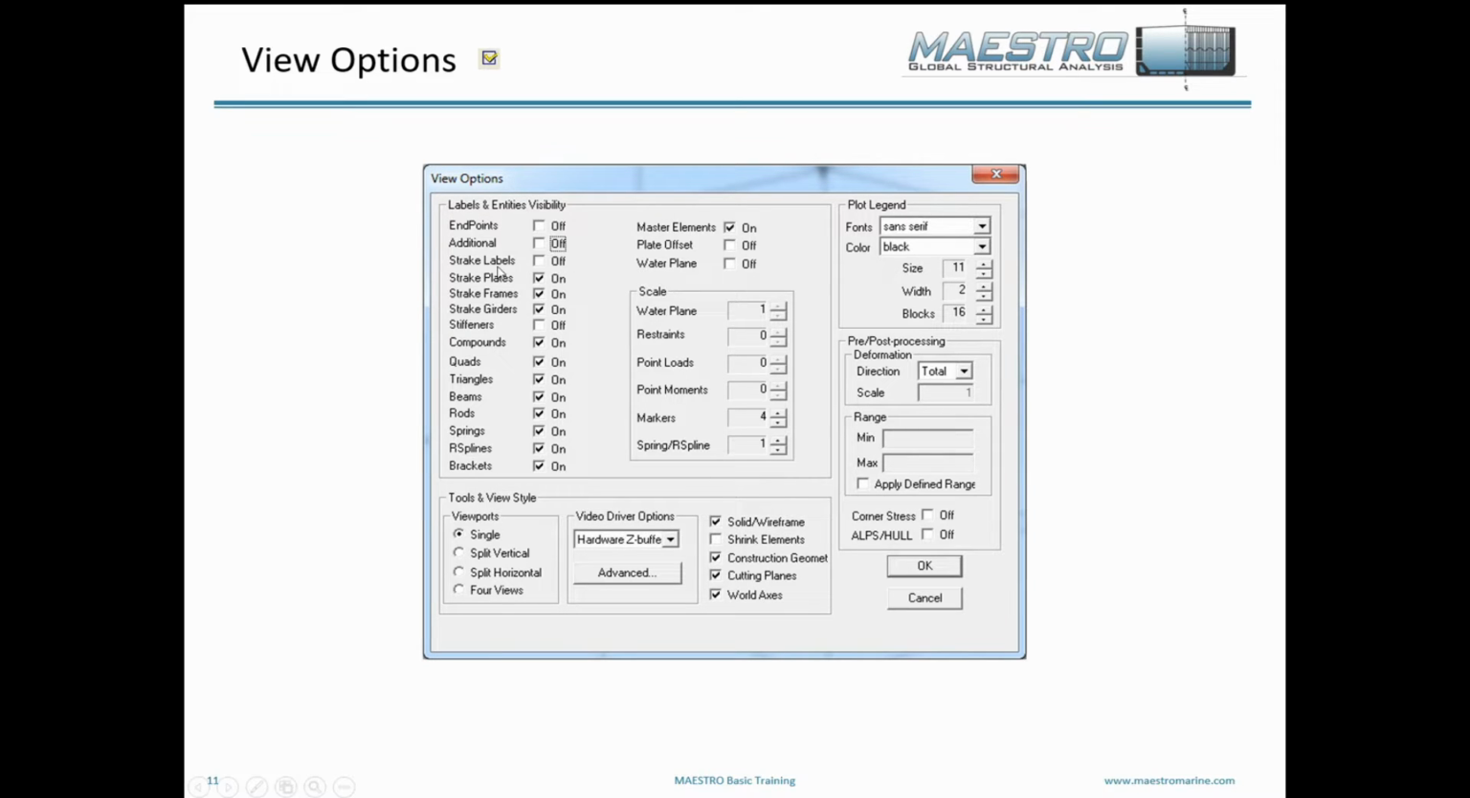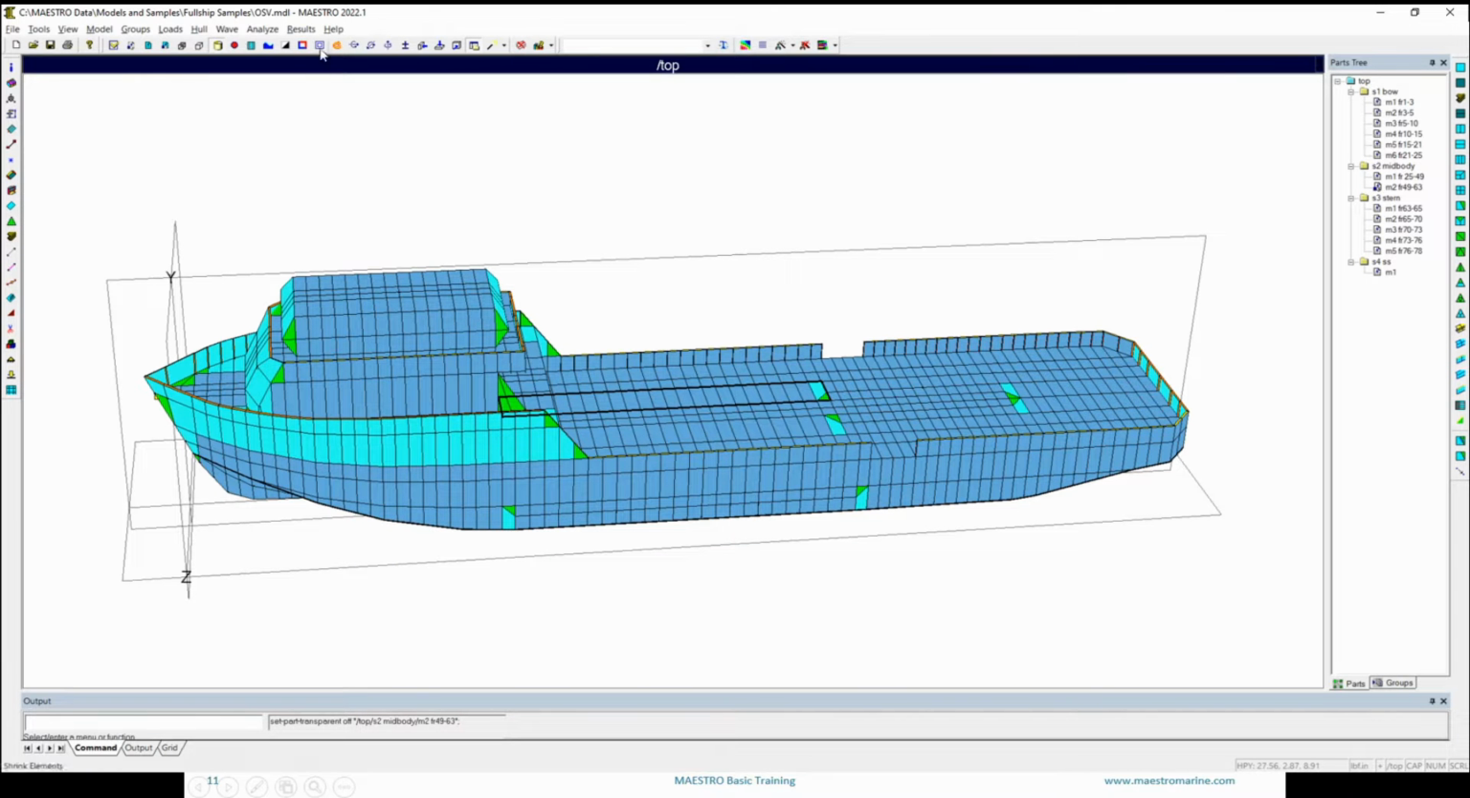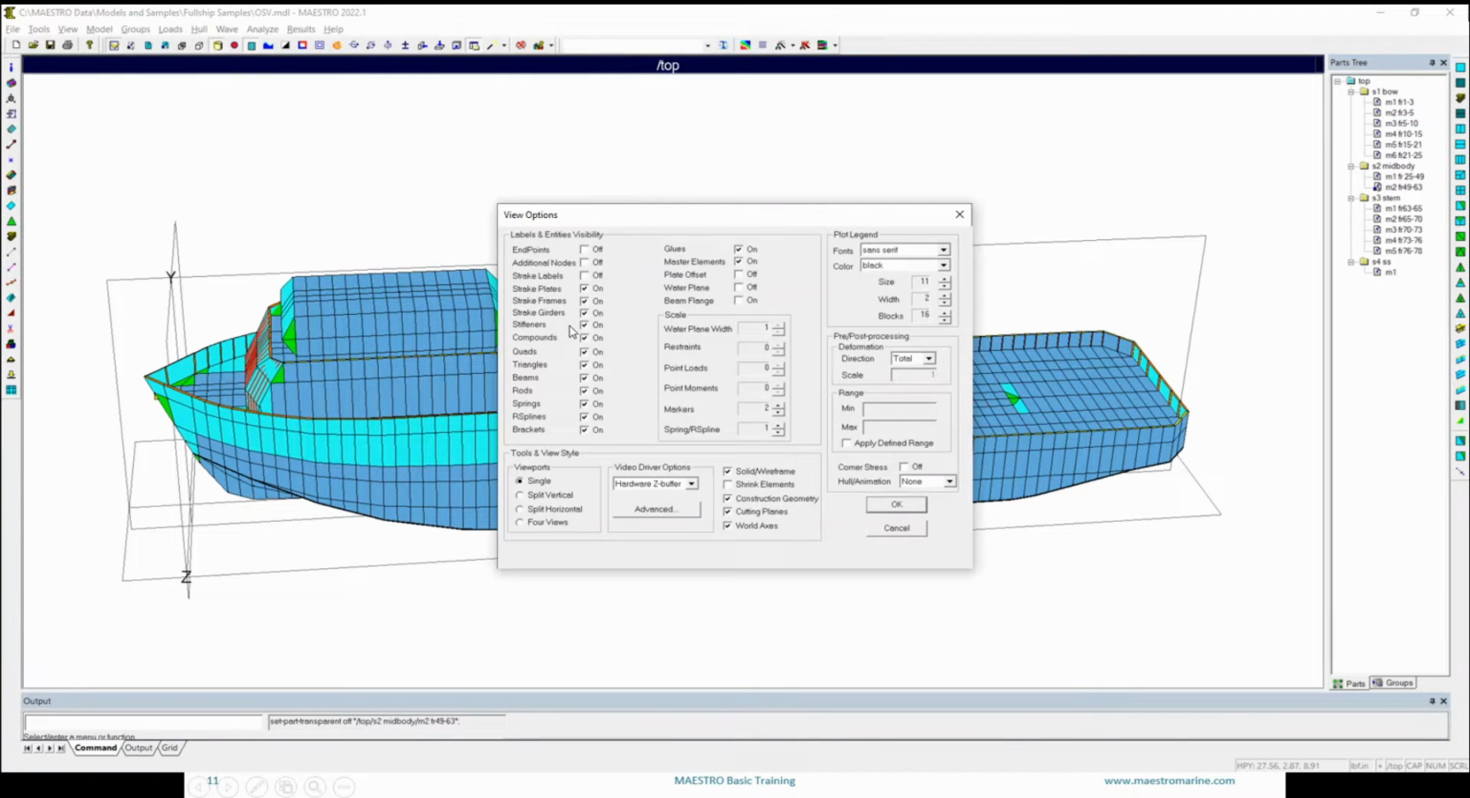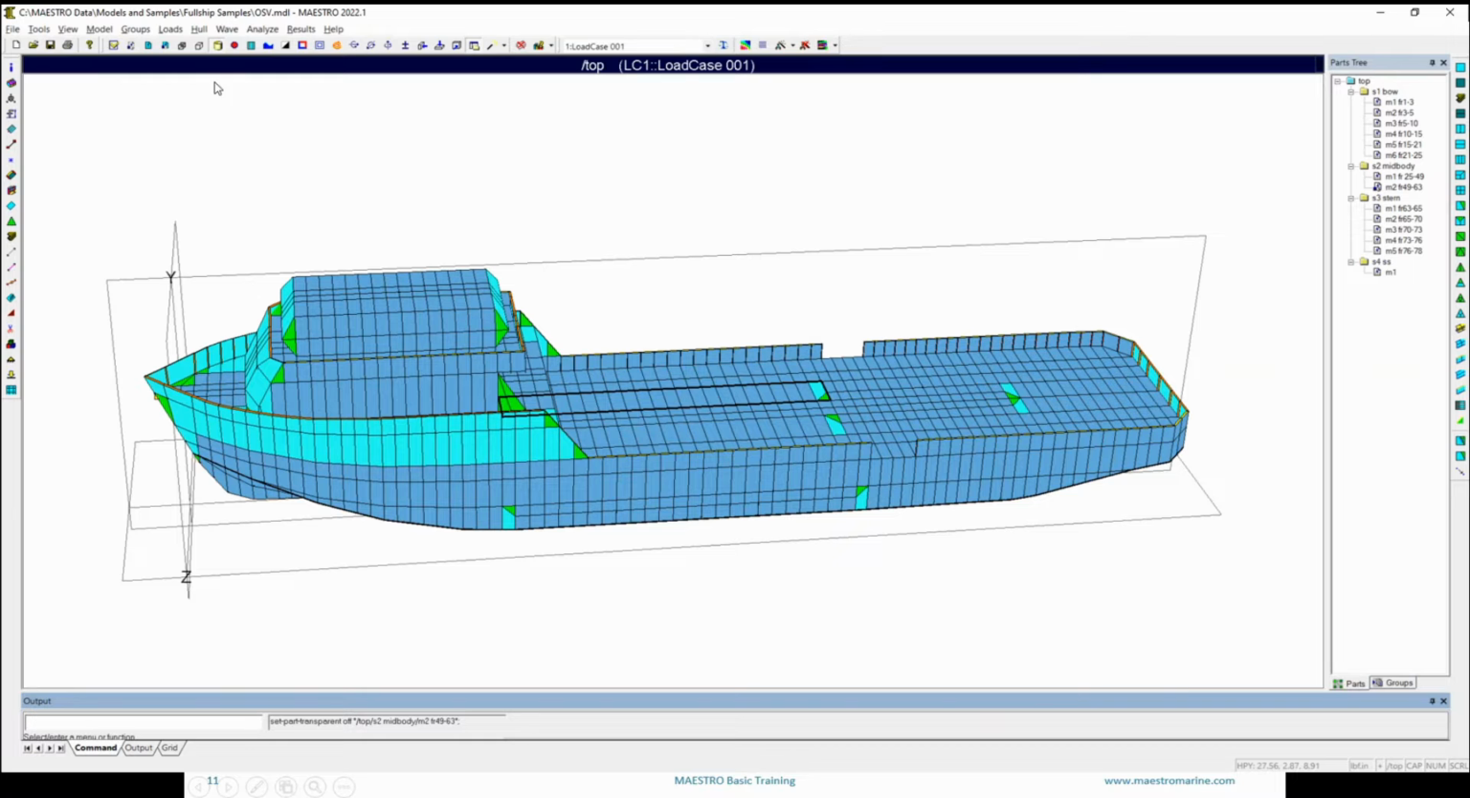You can turn off various portions of the strakes if they're defined in the model. You can turn on and off the stiffener layouts, but that one has a specific button associated with it to turn them on and off. And if we turn those on and then go into the view options dialog, you can see the stiffeners are turned on. And if we turn them off, they disappear. It's essentially the same thing as toggling the button.